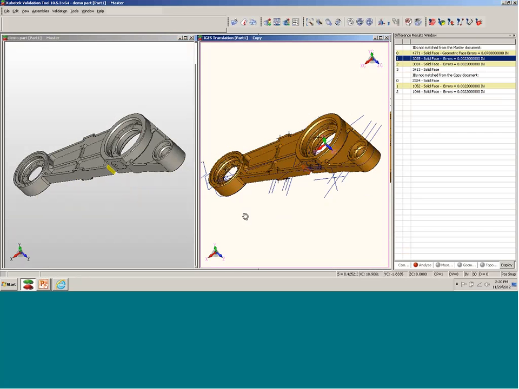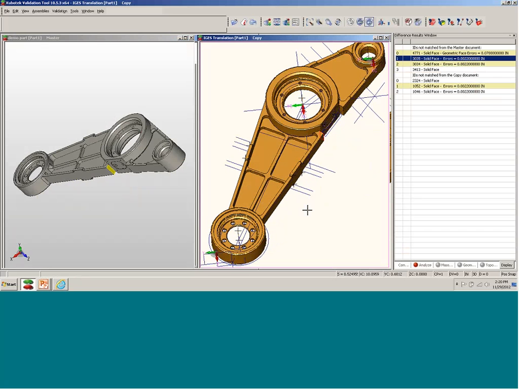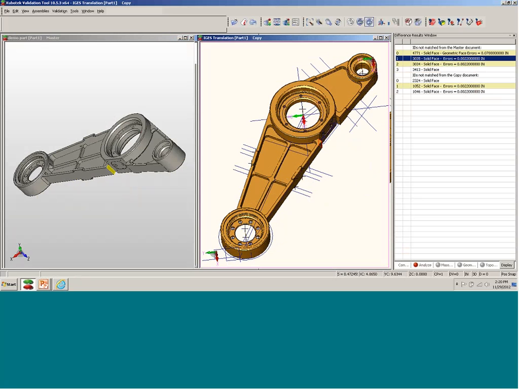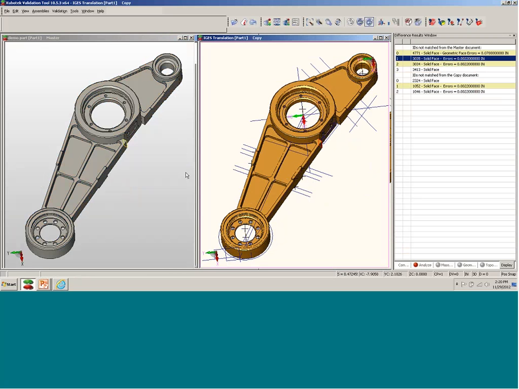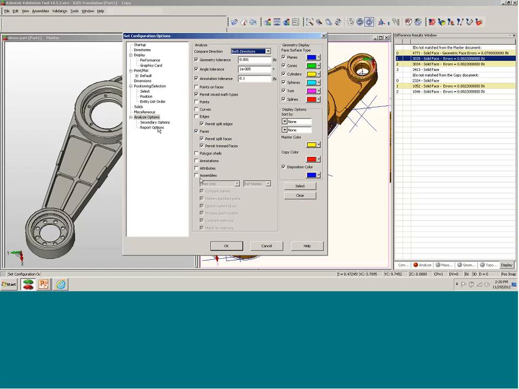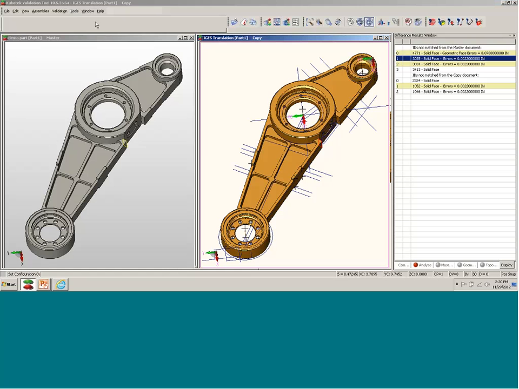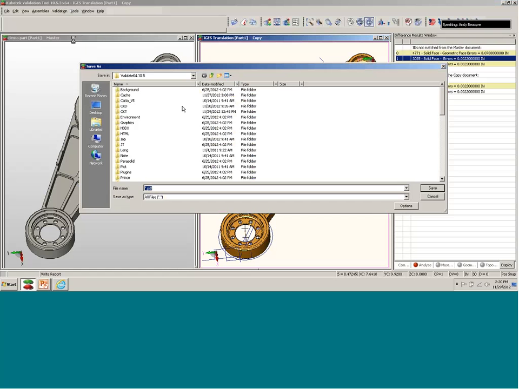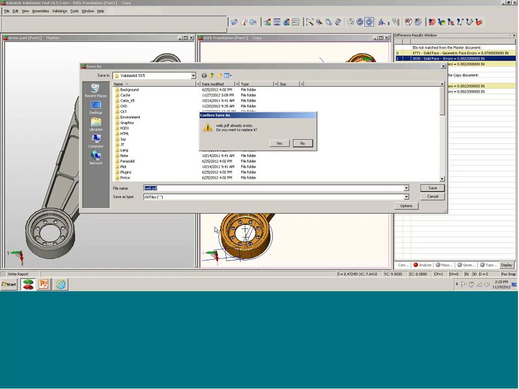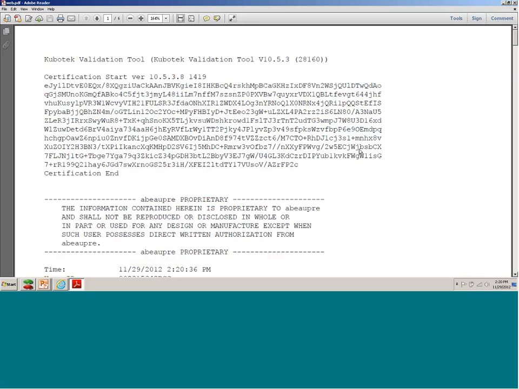Once I've completed my comparison and reviewed graphically what the differences are, I can now write my quality document that would be used for my quality system. To do that, I'm going to go to my options again. In my report options, I'm able to choose text, HTML, or PDF. I'll write a PDF report here, and then just write the report. This is going to be a quality document that provides me with traceability back to the fact that I did this comparison. Here's what the quality document looks like.